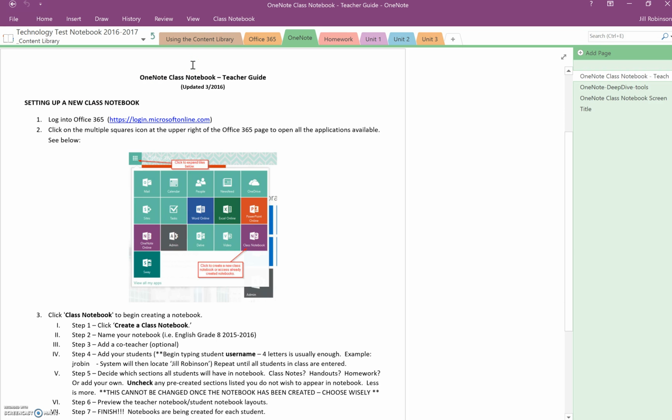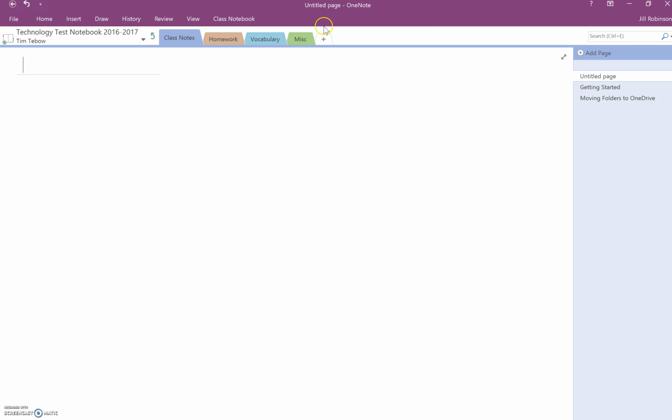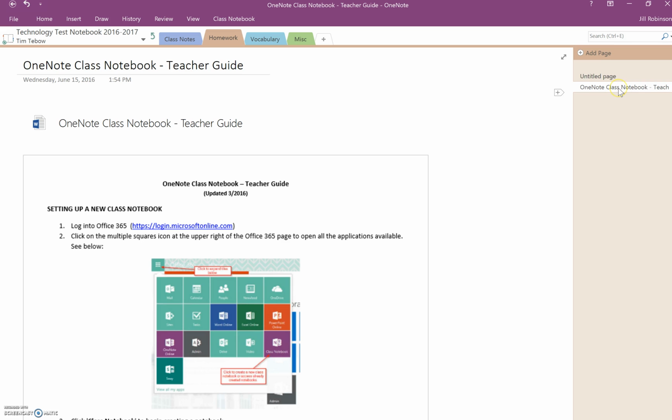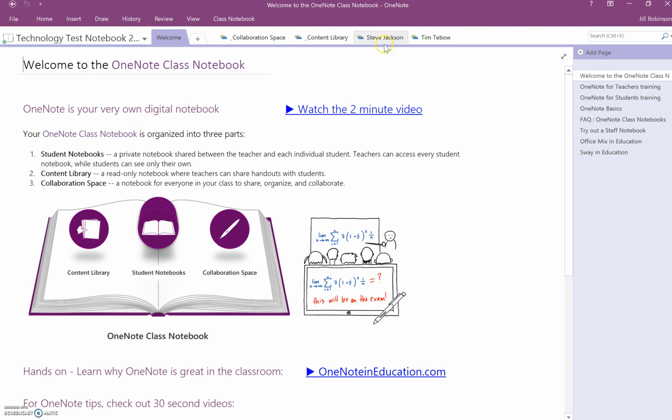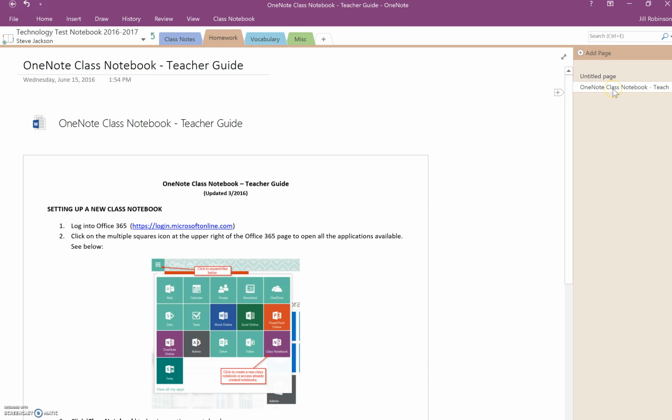Let's double check and make sure that this page is now in the notebook and in the section I designated. I'm going to click on this green arrow to get back to my home page. I'm going to click over to Tim Tebow's notebook, and go over to his homework section. And there we can see he got the page that I pushed out. Let's go and check Steve Jackson. We'll go over to his homework page, and he also has the page.